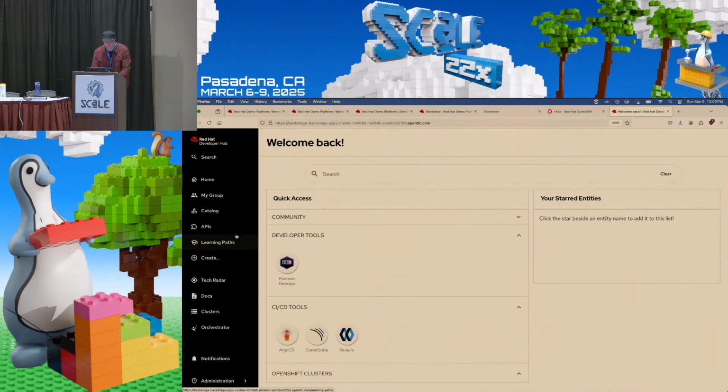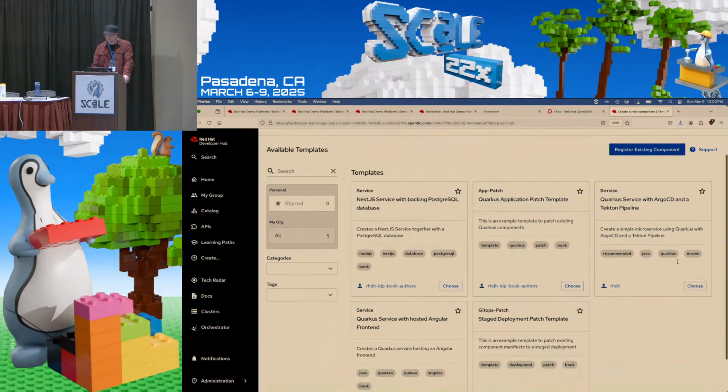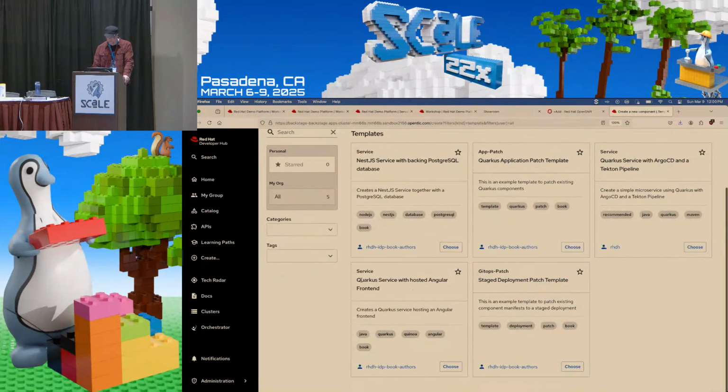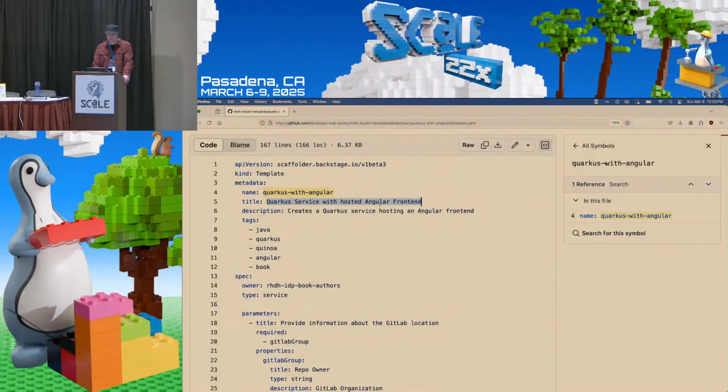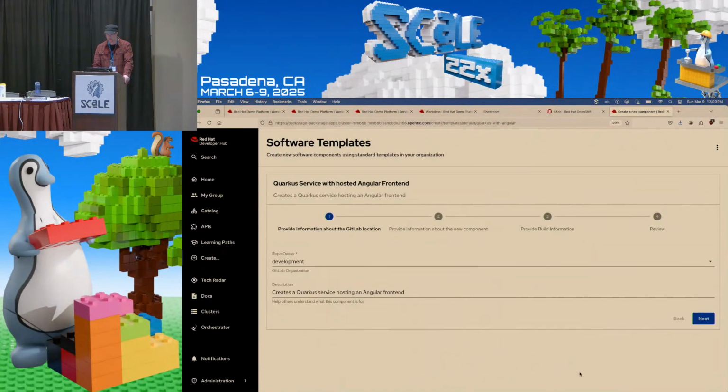So this right here is my live instance of Red Hat Developer Hub, which is our Backstage. I'm going to click on Create to take a look at the templates that are available, and I'll look for that Quarkus with Angular front end that we saw right here. Quarkus service with hosted Angular front end. Got it. You can see that that string of text matches up across there. I'll hit choose, and we will get into the first page of our template here.